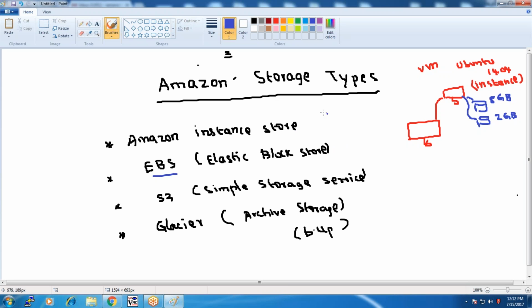Then what is instance store? How does an instance store differ from EBS? These are the things that we are going to discuss in today's session. First, this is your physical server. On top of the physical server, you have some virtualization software. The virtualization software used by Amazon is Citrix. Using this virtualization software, we are able to create an instance. An instance is nothing but a virtual machine that we launch in the Amazon cloud.